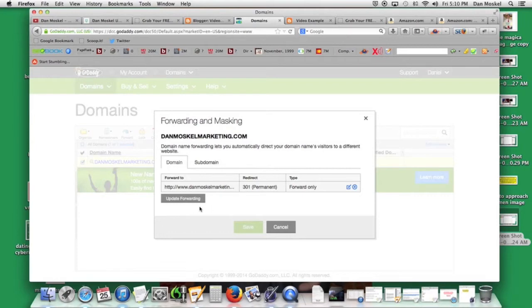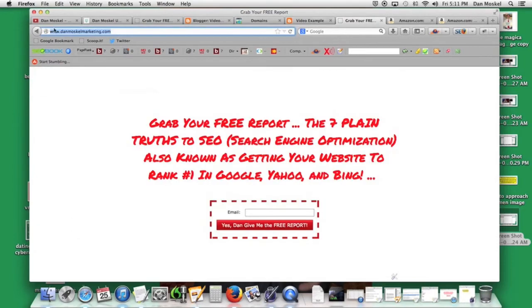We already added it. But what you want to do, you have to forward it to www. I believe you literally just paste it in. You just paste it in and forward it to the www, your domain name. And like I said, it's going to take at a minimum probably at least an hour before everything's propagating. But then when it shows up properly, this is the site we just moved over to www.danmoskelmarketing.com.